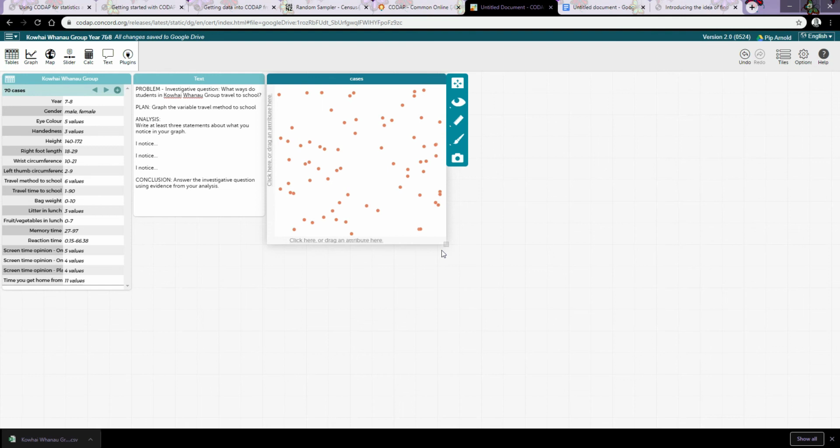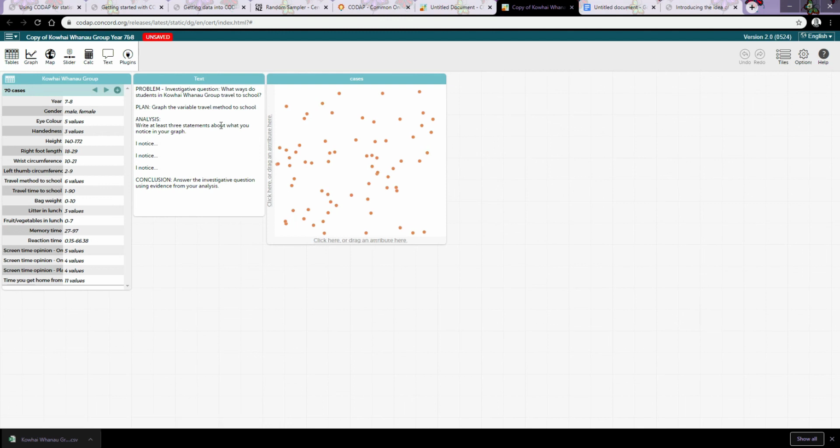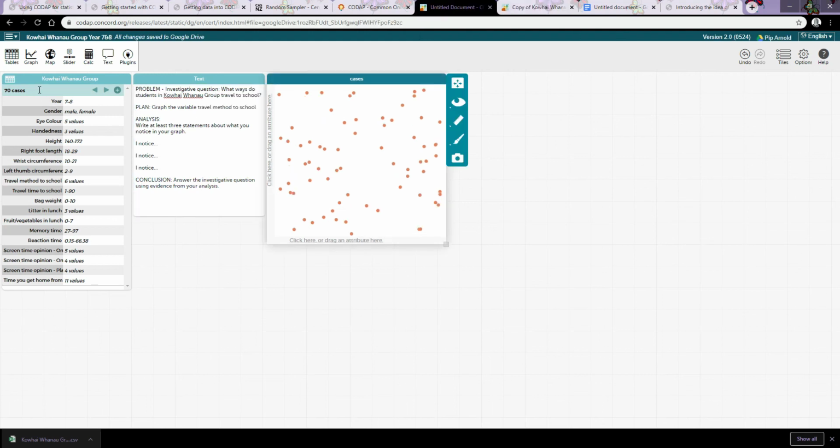You can duplicate this one, so you go in and make a copy, and then a copy comes up, and I could simply now change the question to something like, what are the heights of the students in the Kōwhai Whānau group, and then change this to say graph the height, the variable height. And so on, and I could save that and everything as I've shown you previously. But for now, I'm just going to go back to the original document and show you how to share.